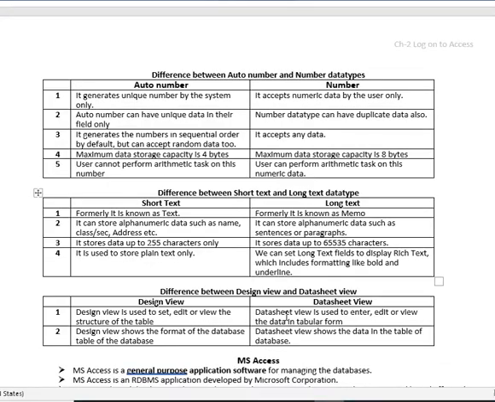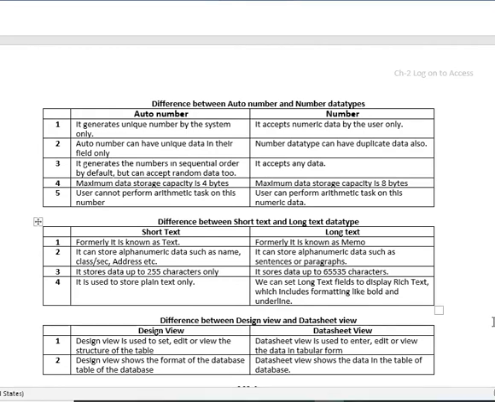Now come to the next topic, different views like design view and datasheet view. Design view is used to set, edit or view the structure of the table, while datasheet view is used to enter, edit or view the data in tabular form. Design view shows the format of the database table. Datasheet view shows the data in the table of the database.